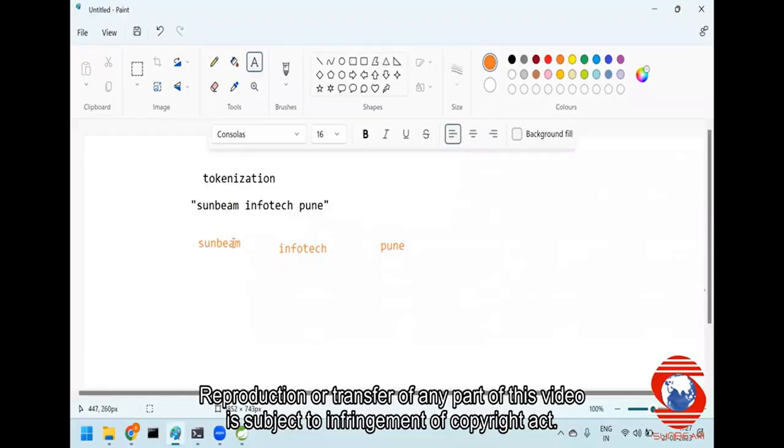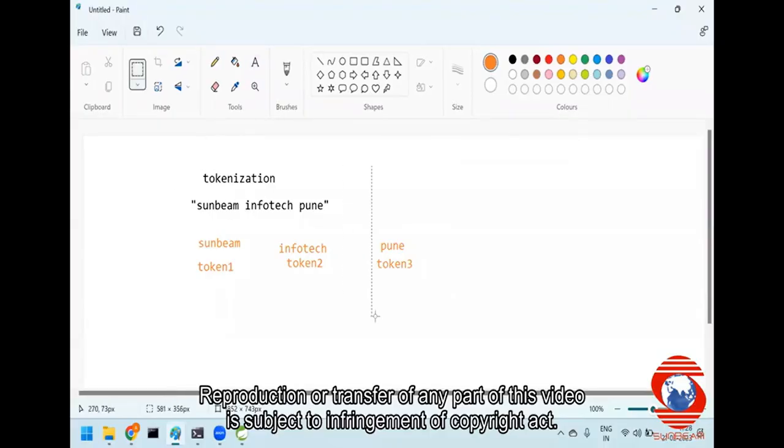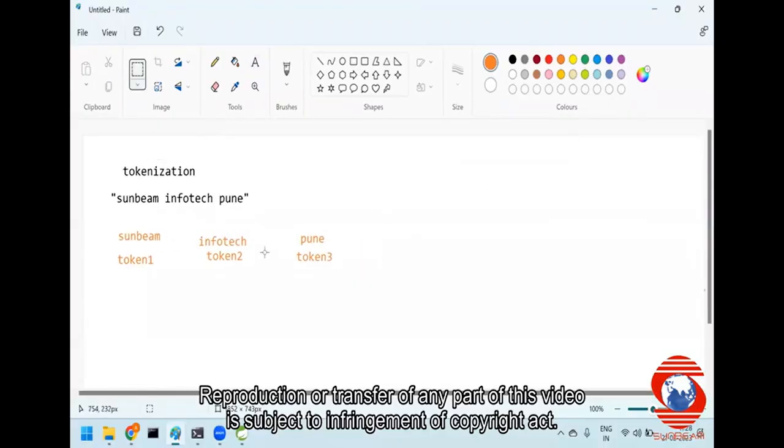So given a string, when you split your string in the form of words, that process is called tokenization. This will become your token 1, this will become your token number 2, and this will become your token number 3. This process is called string tokenization. Have you understood what we mean by tokenization? Now, what is its actual use?